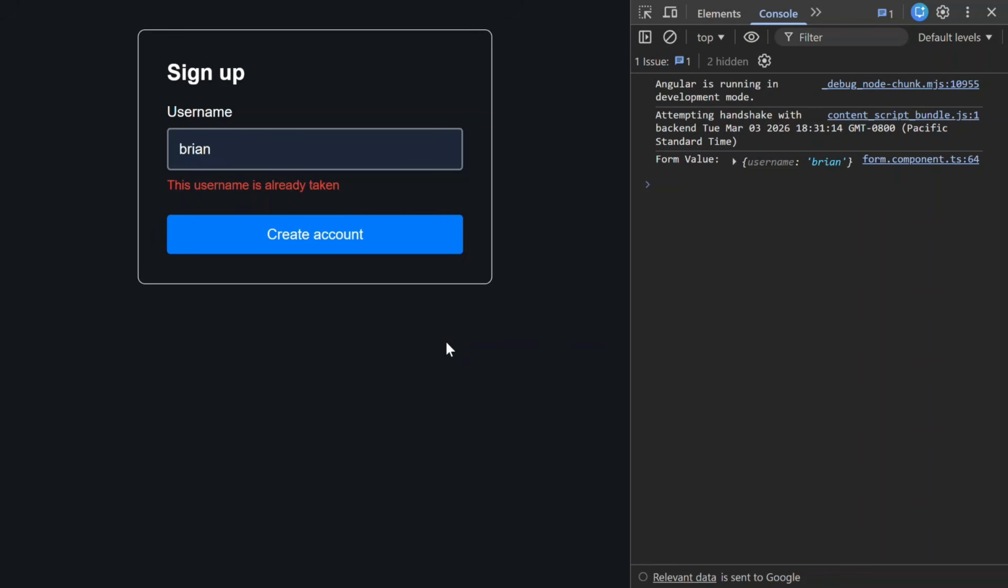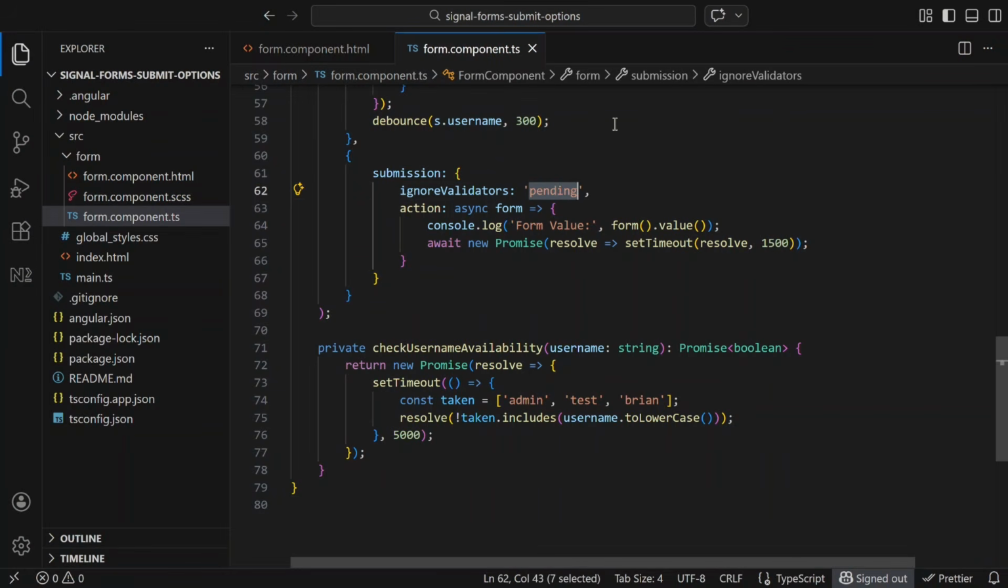So let's switch back over and change it to something different. Let's switch from pending to none. This means do not ignore any validator state. If a validator is pending, wait. If it's invalid, block. Okay, let's save and try it out.